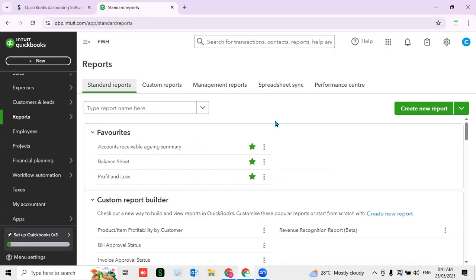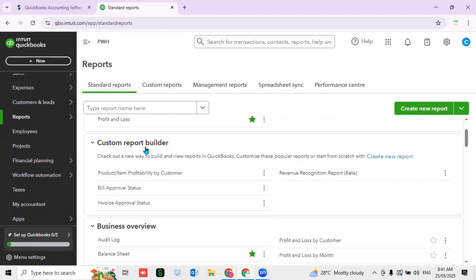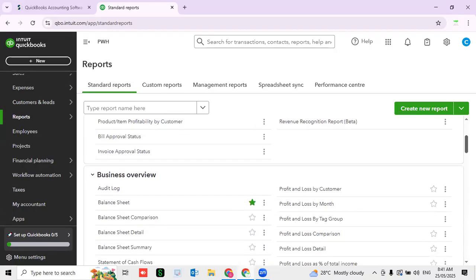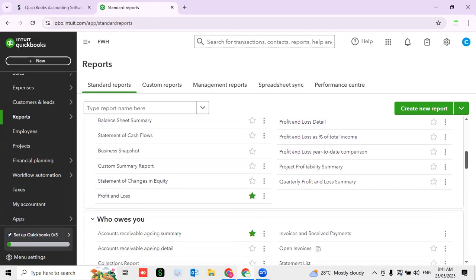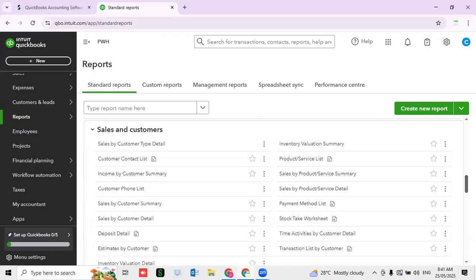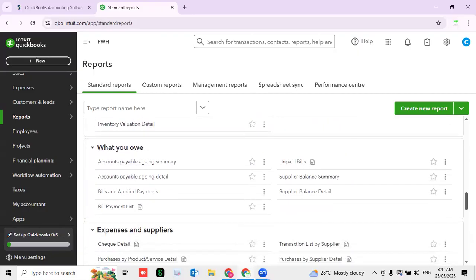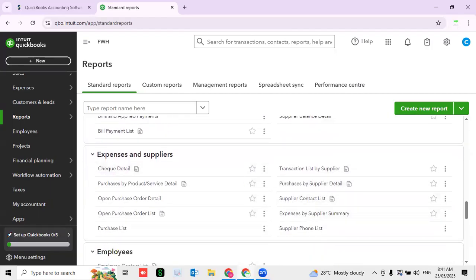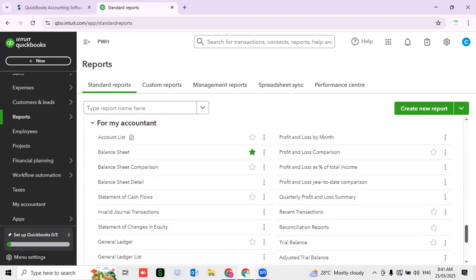From here, you can view the favorites section, and you can view custom report builder and business overview, who owes you, that is the accounts receivable section, sales and customers, and our payable details, expenses, employees, and mainly the finance section there.